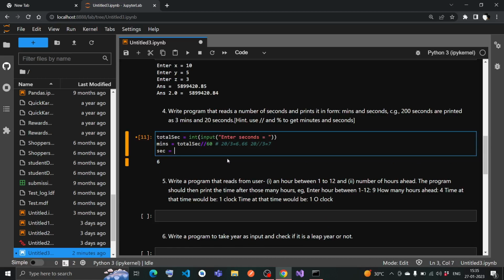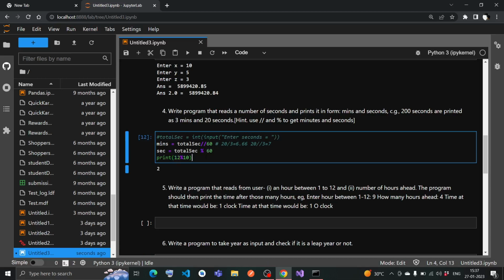I want to calculate what the seconds are. I will use the percent 60. So percent will give us the remainder. So 12 divided by 10, what will be the remainder? The remainder will be 2. So that's what it is printing. So I can use that for total seconds divided by 60. So what will be the remainder? The remainder will be the seconds. So this minute will give us the whole number, and this second will give us the remainders actually.